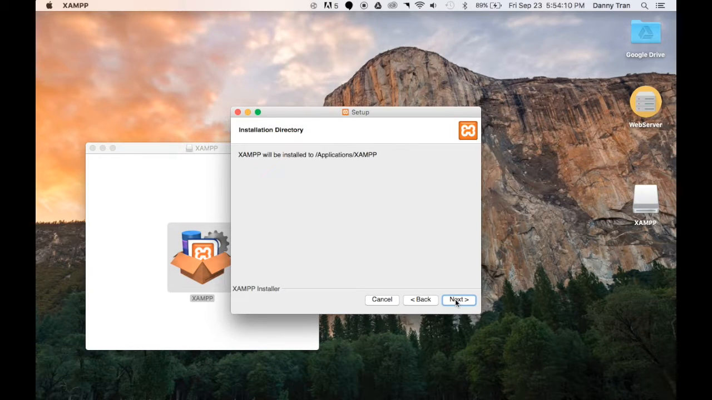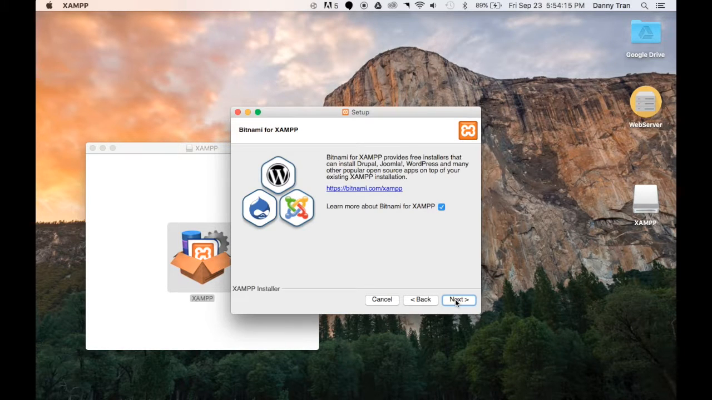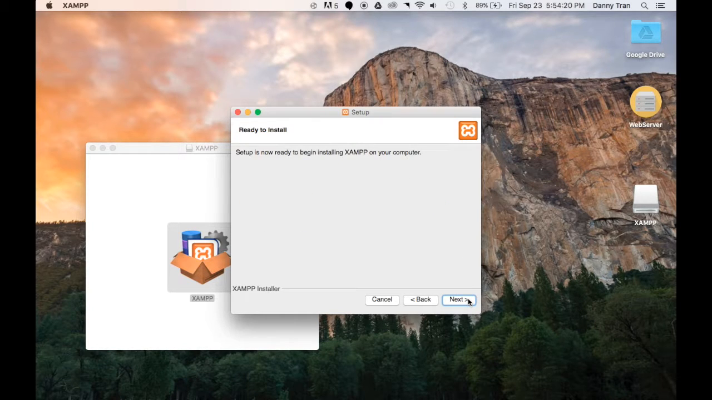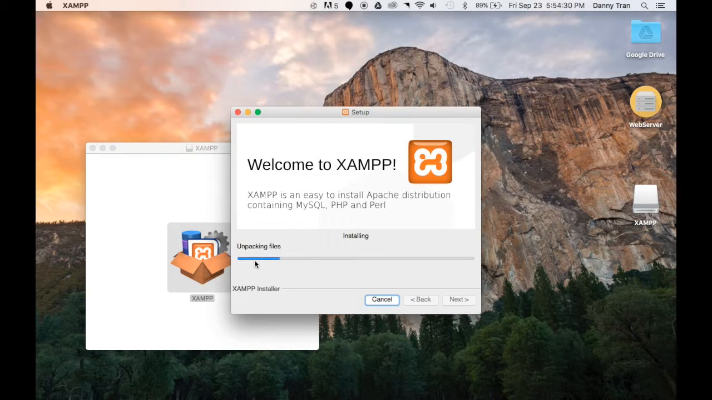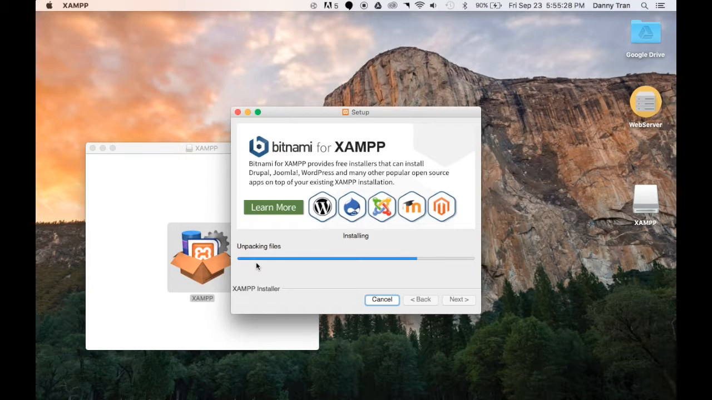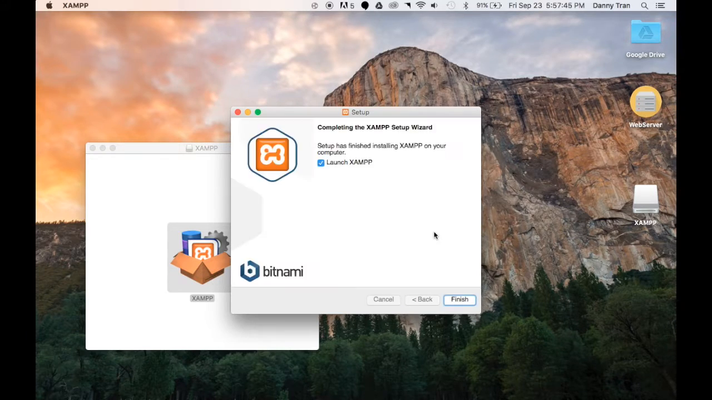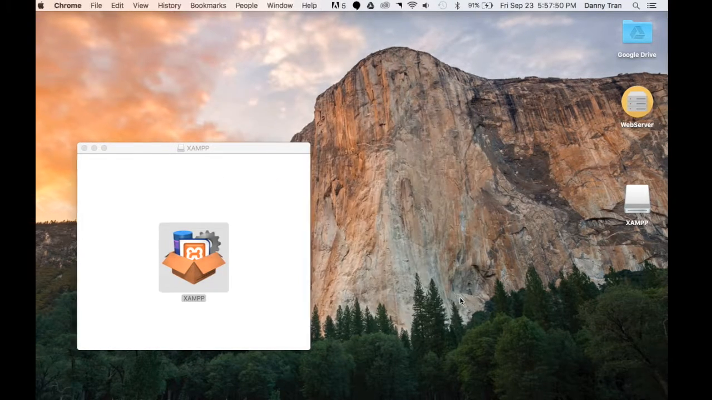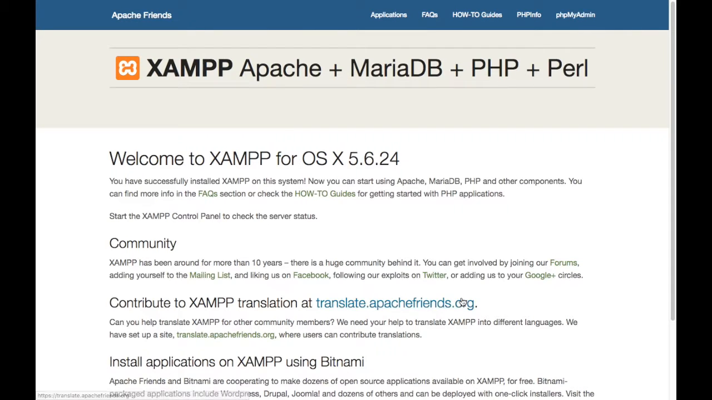So next, it will be installed in our applications files, which is perfect. We don't need that, so I'm going to uncheck that. And now it's going to start installing. Okay, so we see that XAMPP has just finished installing. Once we click finish, it should open XAMPP.